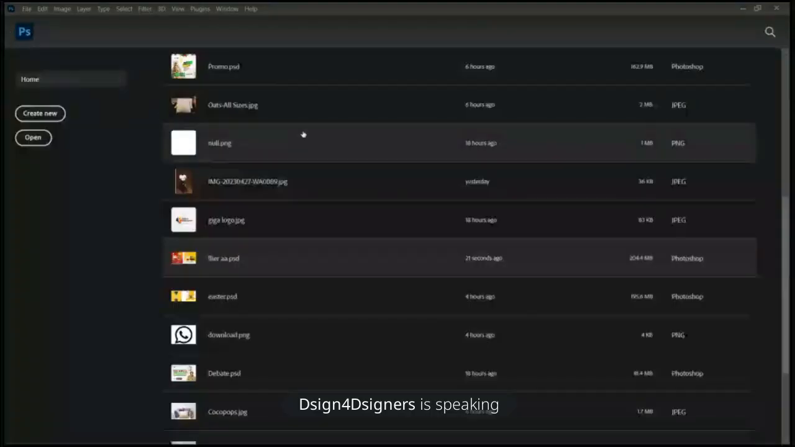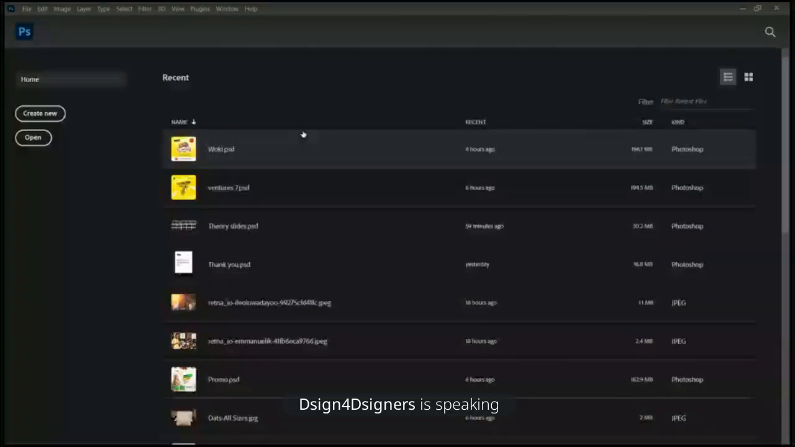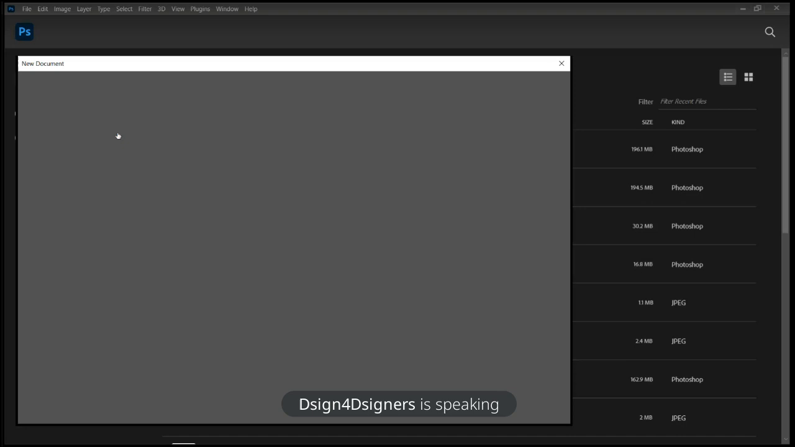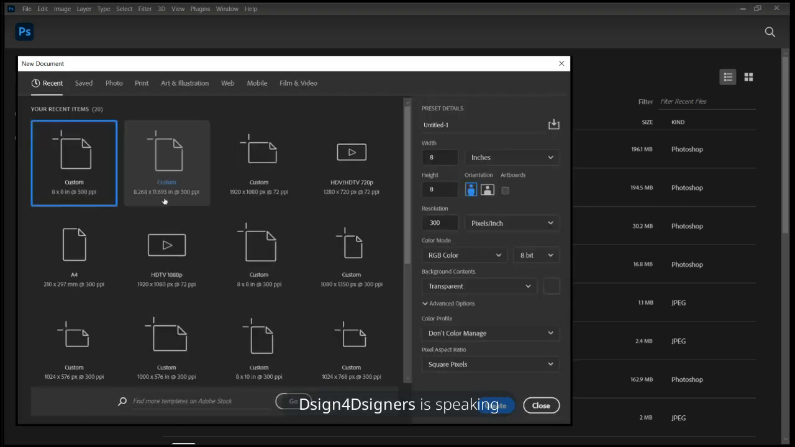So let's go back. If you want to start anything at all in Photoshop, the first thing you need to do is what? Create a new document. We all know that if you want to start anything in a new software, you have to create a new page, a new document, or whatever. So the first thing we do is create new, and there are two ways you can create new documents.